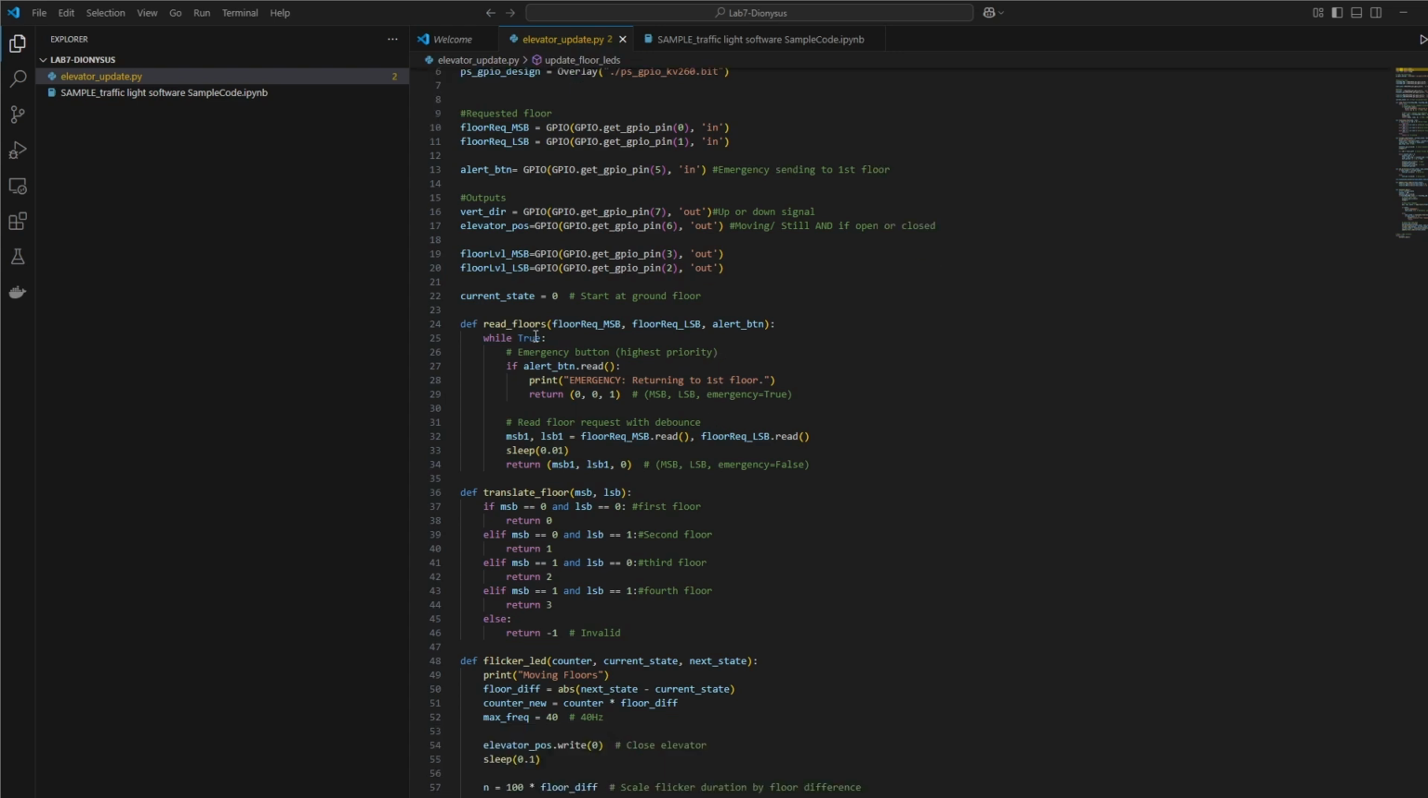Okay, and here this function, read floors, is taking control of the user's inputs, right? So first we check if the user has sent an alert signal from the alert button, right? And if so, then we'll be returning 0, 0 for the initial inputs that the user can choose, right? But it will be true, it'll be 1, a high signal for the alert value, okay?